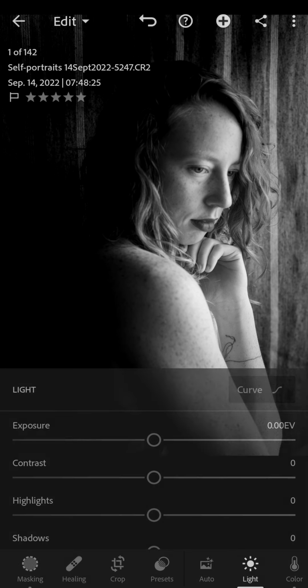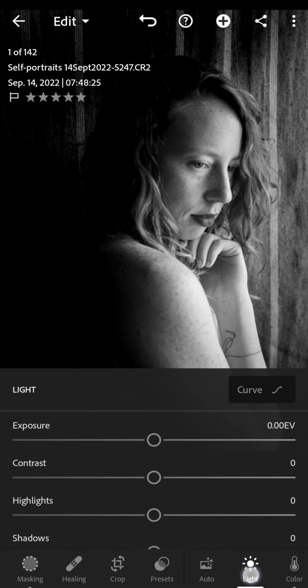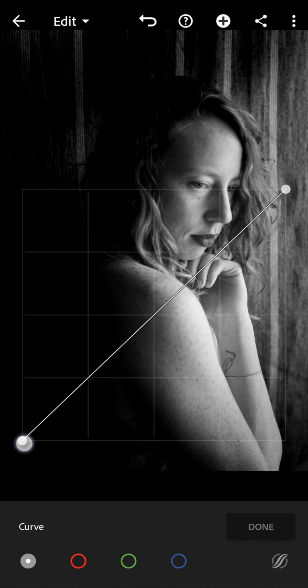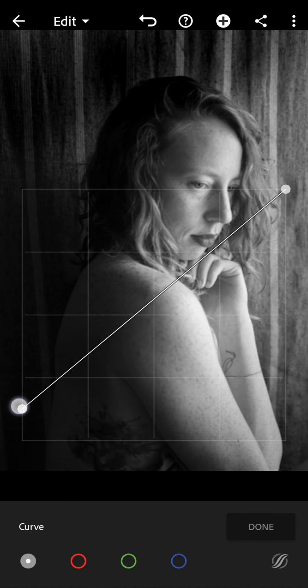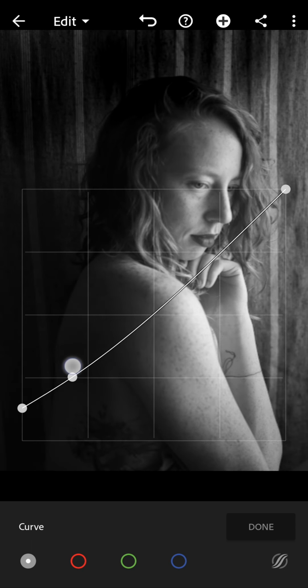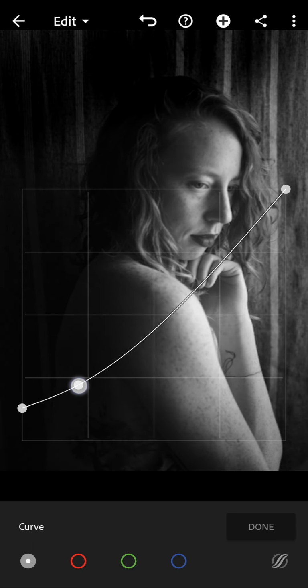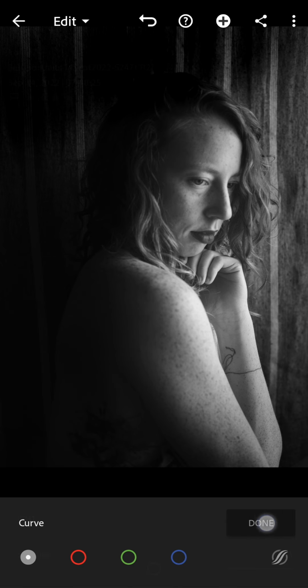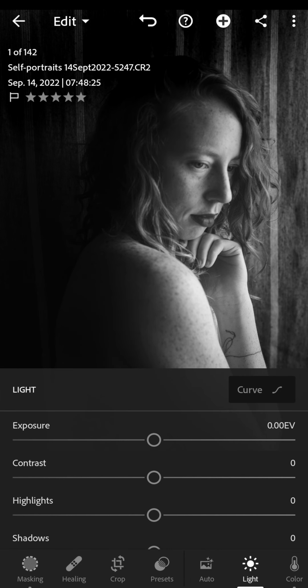So I want to create more of a matte look in this photo, so I'm in the lighting tab here, and I need to go to curve. I'm going to raise this part on the far left, which is the marker for where the blacks are. And then I'm just going to create a little bit of a curve right here. And I am good with that.